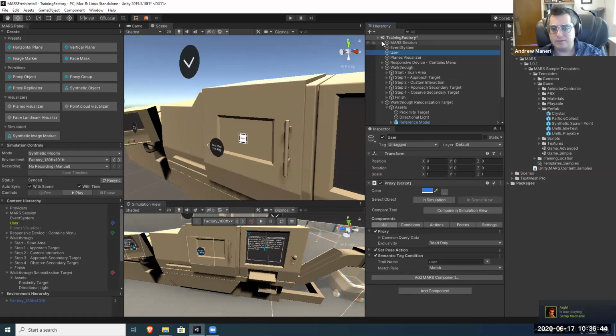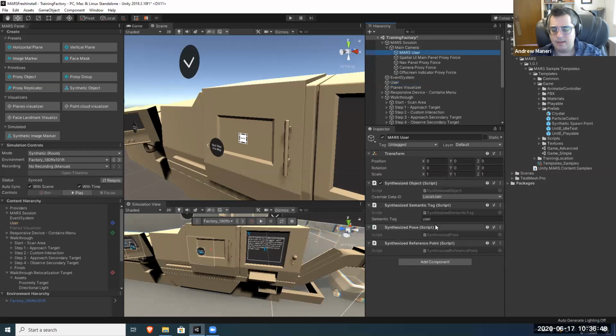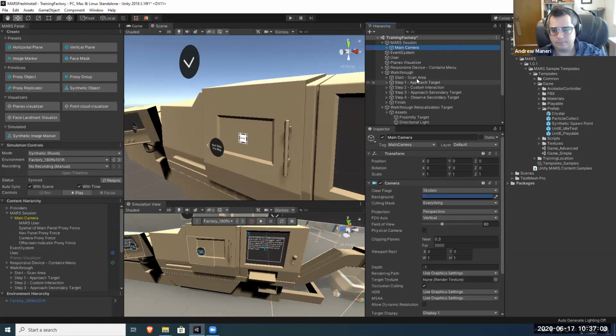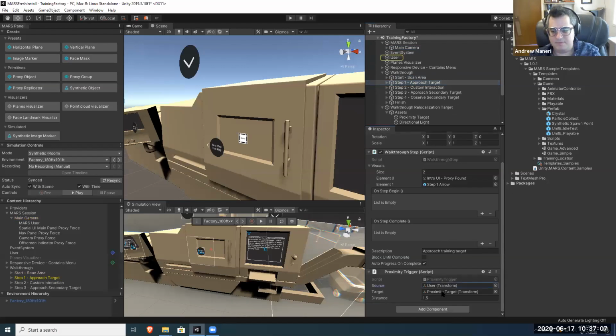We're doing this through something called synthetic data. This takes Unity data and puts it back in the Mars database, which we'll go to after this. So it looks the same as anything that your device has seen. It is all the same kind of Mars data. So the first step makes sure that these two objects are close to each other. The next one is a custom interaction.